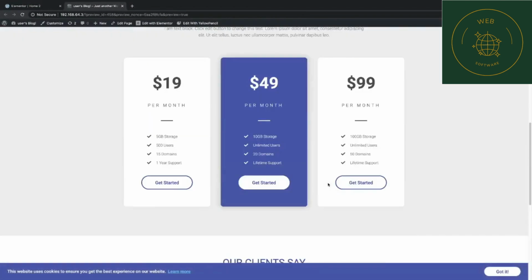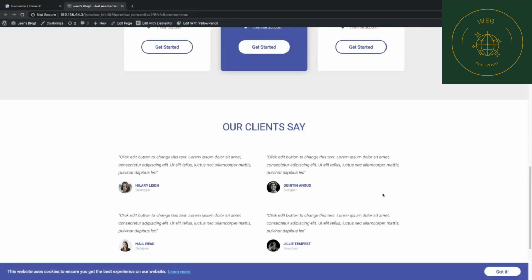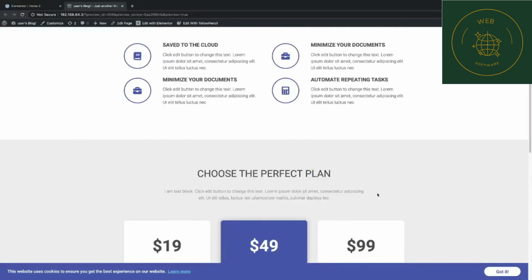All right. So now that's looking really good. Actually, it's probably one of the best bars that I've seen for Elementor here.